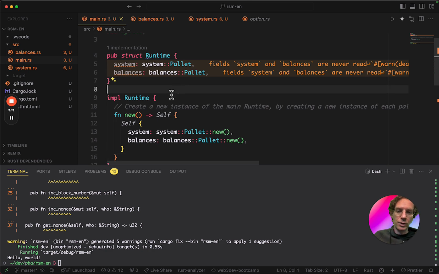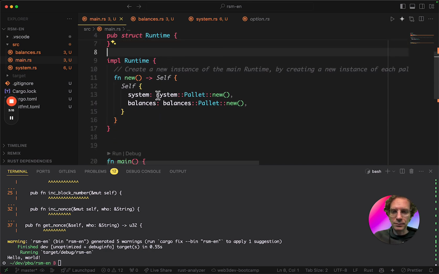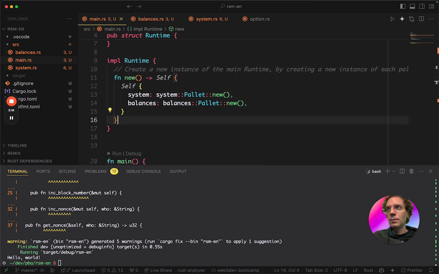And in the next lessons, we'll start to use this, like run transactions and see what happens when new transactions are executed, and so on.